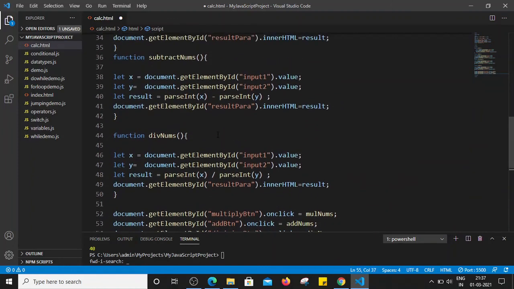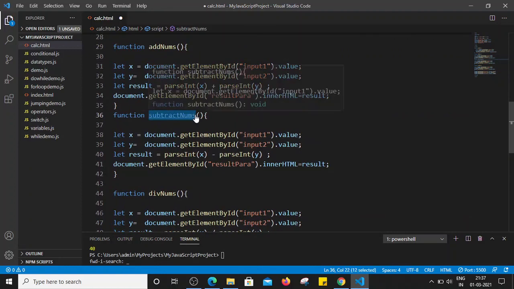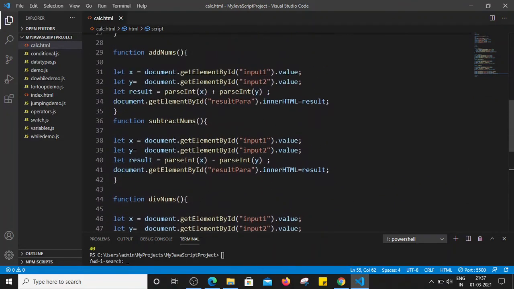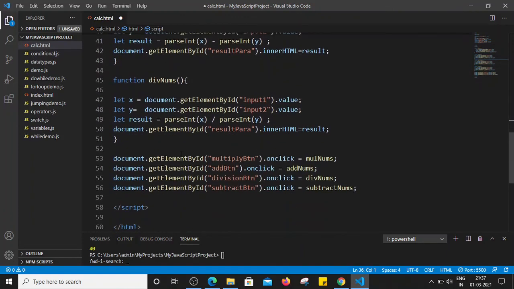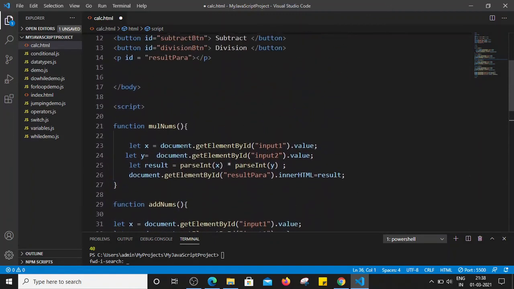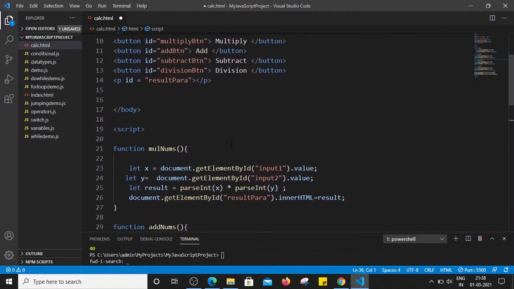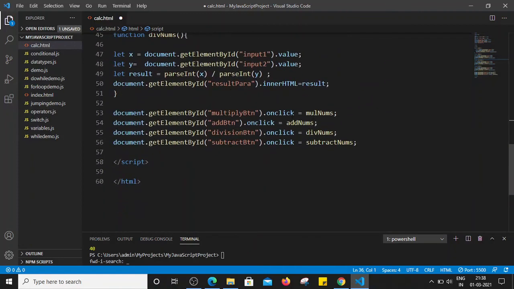And which function should get called when clicked on the subtract button? That is the subtract nums function. So I'm just going to copy this. Right, now let's save this file. So we have simply created four functions: addition of nums, subtraction, division, and multiplication. Similarly we have created four buttons as well, and for each button click we have also added the statement which will call that specific function.